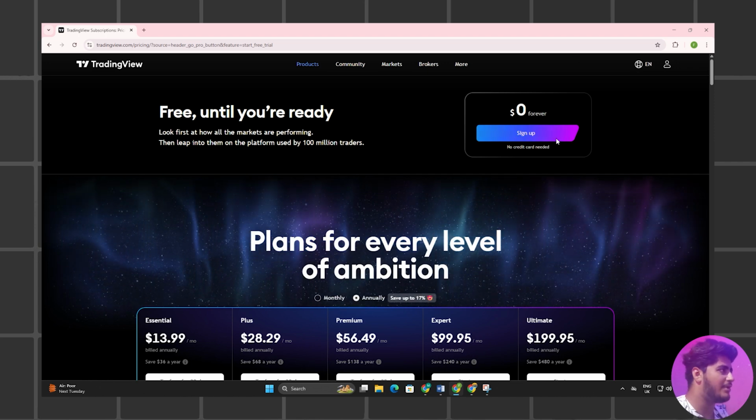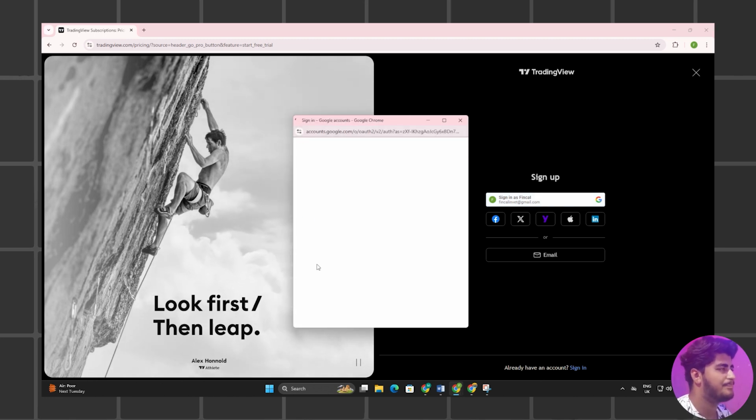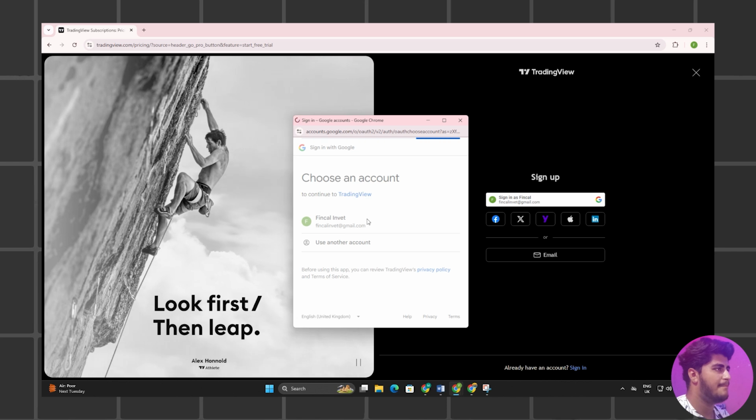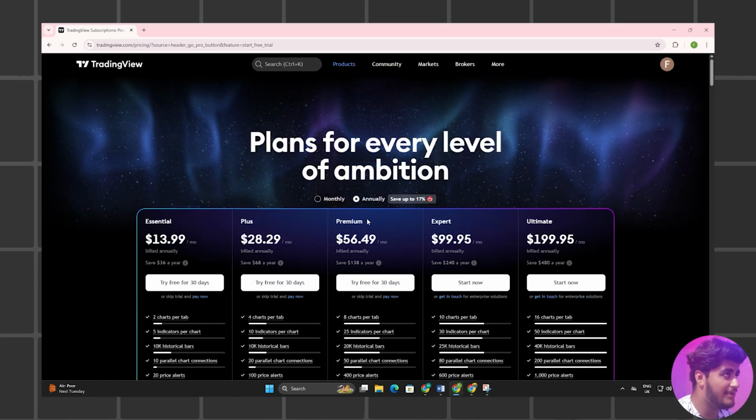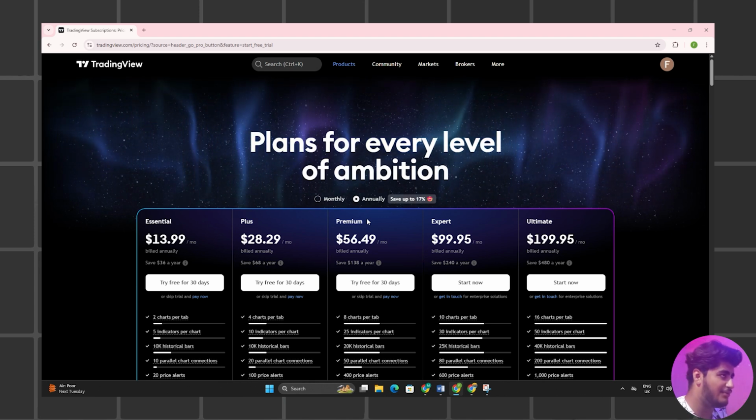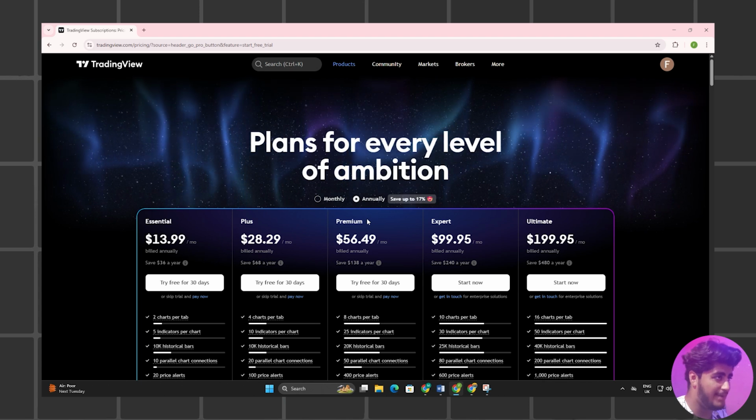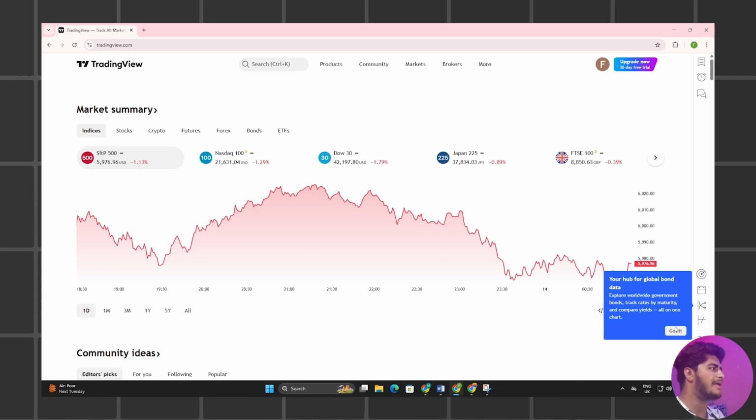Everything you want is in the free one. Now just click on the sign up button. After clicking it, you can see the sign up account page. You just need to sign up with your Google account. After signing up, there are some plans again, but again I tell you, never buy any plan. Come back to TradingView. Now your account is ready to use. Your account is signed up.